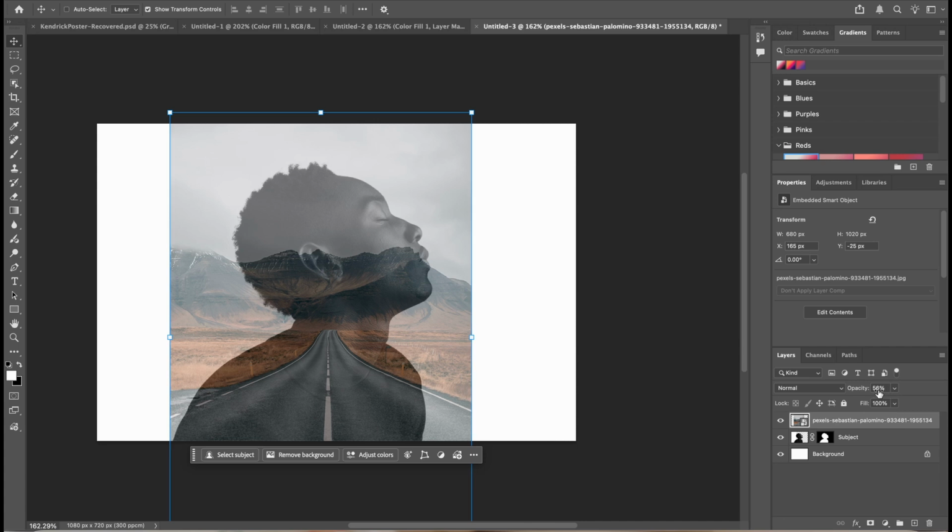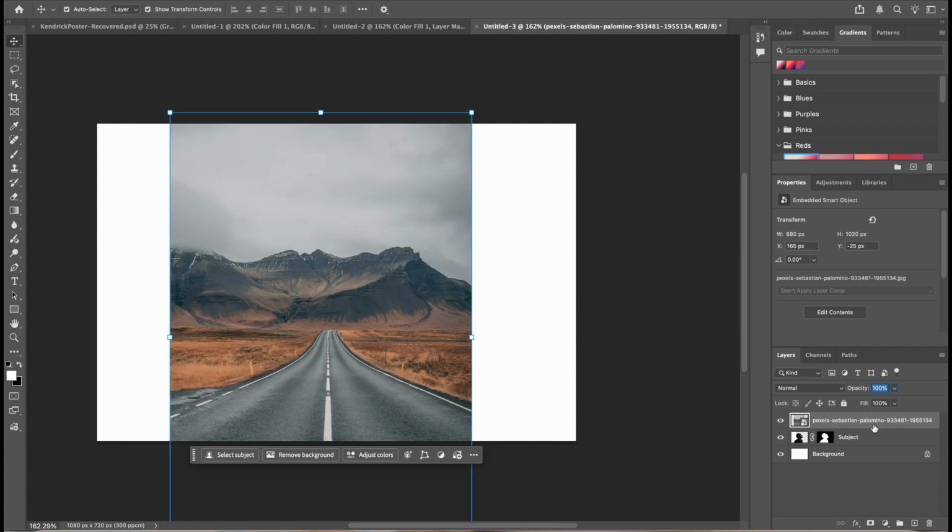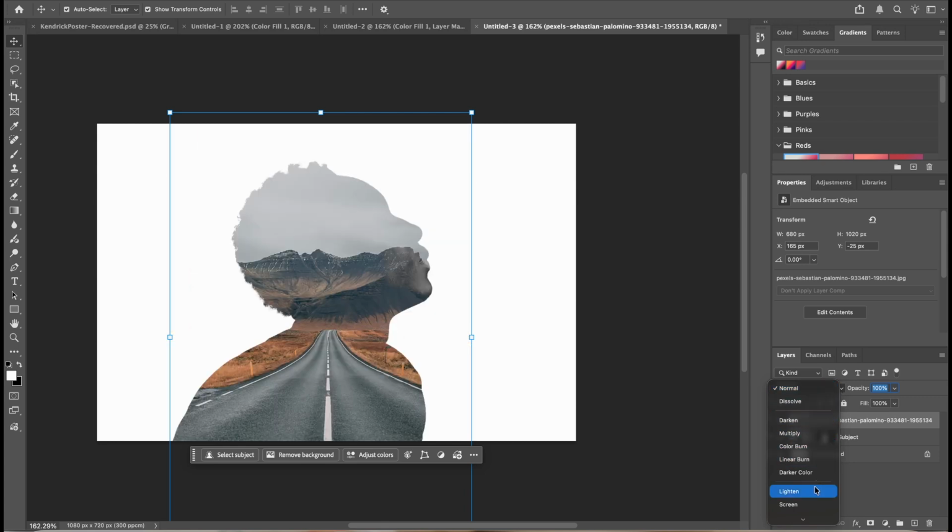Now let's go ahead and increase the opacity all the way to 100%. I'm gonna go ahead and just gonna use, I think I'm happy with screen. You can also use lighten, but I think I'll go with screen for this one. Okay.